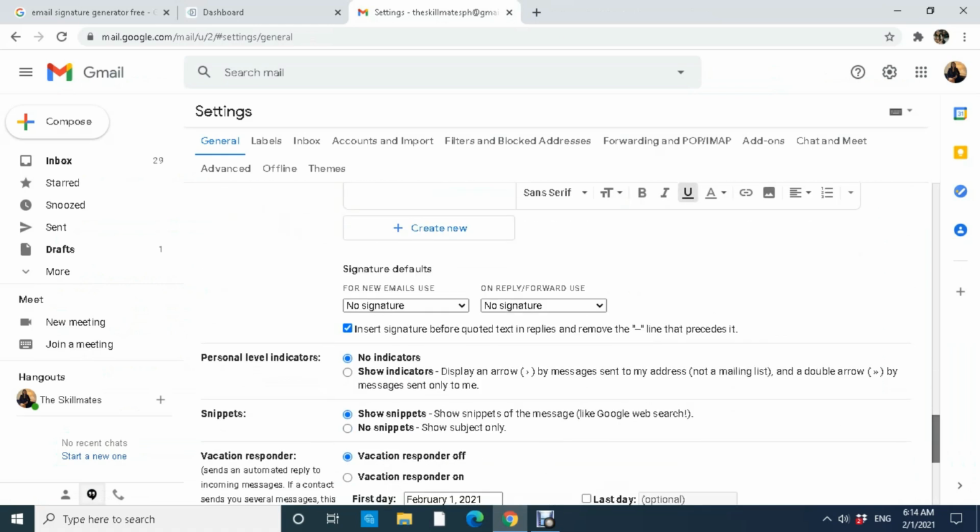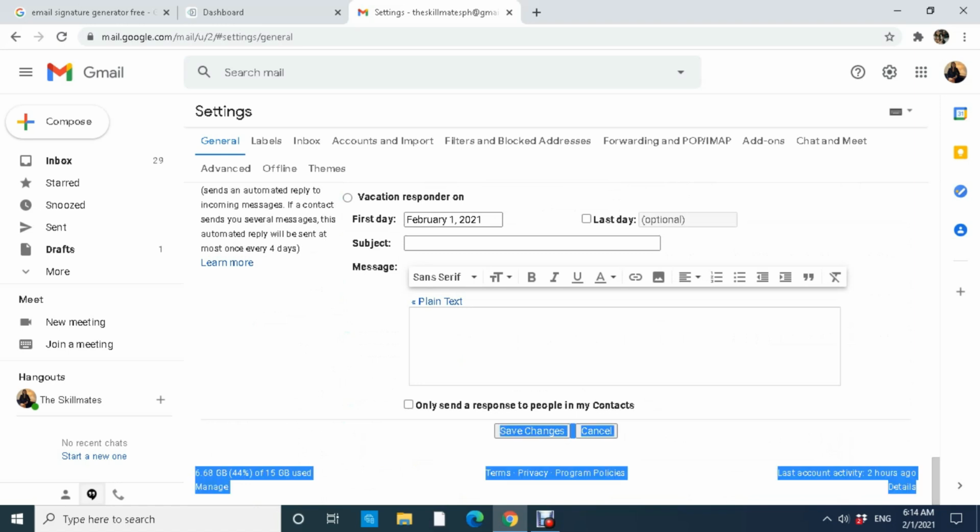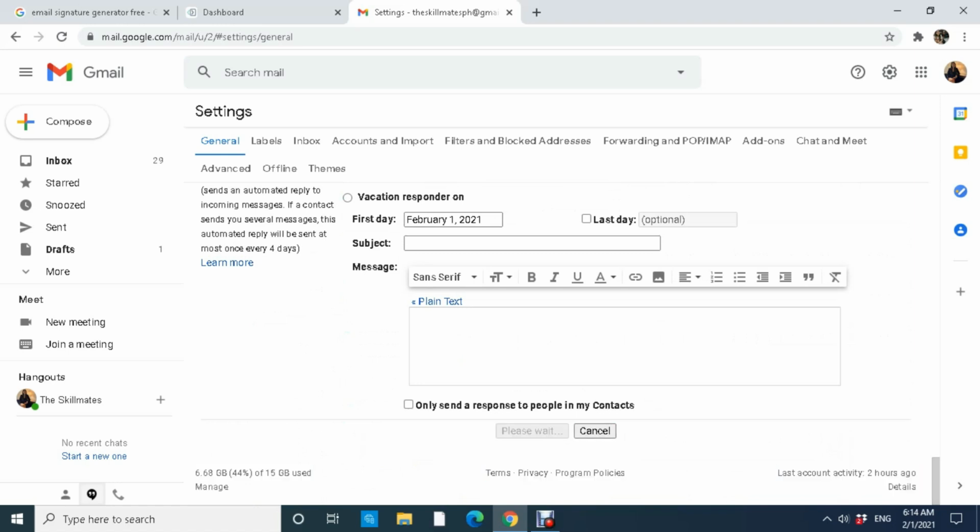And now, for new emails to use virtual assistant, I'm gonna use that email signature. And on reply, I'm also gonna use that email signature. Insert signature before quoted text in replies. Yes, I'm gonna use that one. And then now I'm gonna click on save changes.